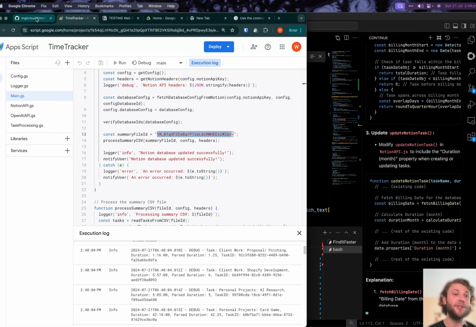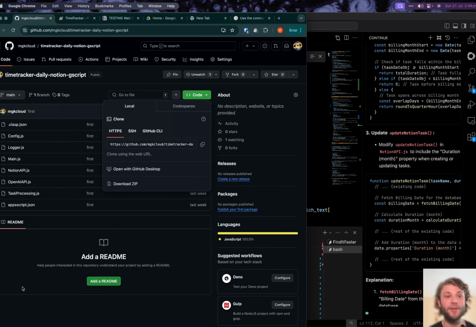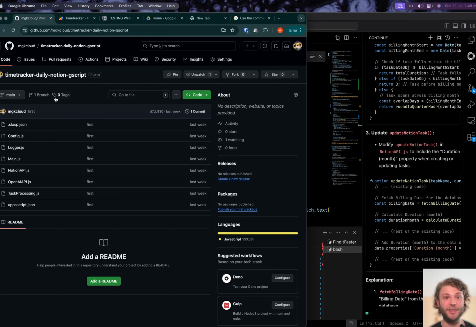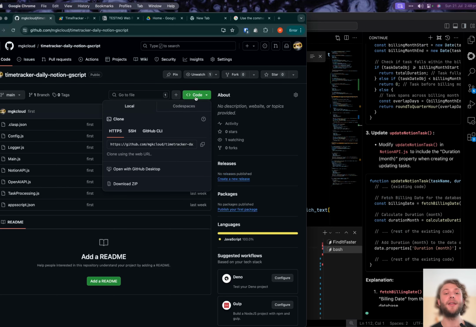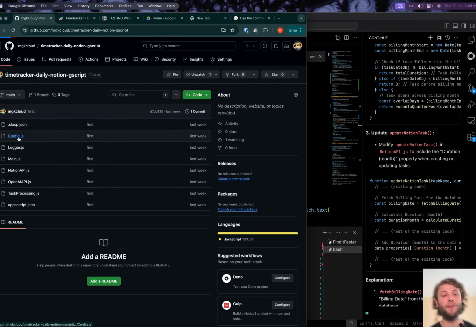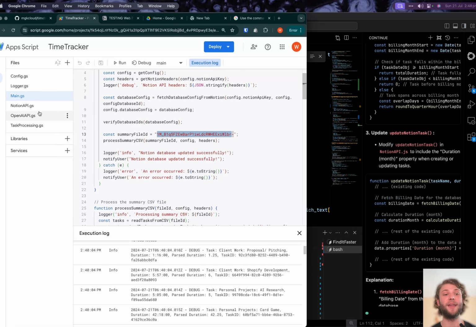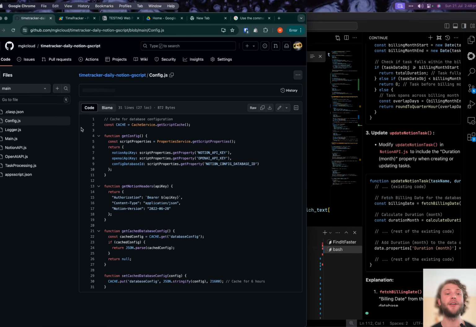The next thing you need to do is download the code for this project. Now, here is the GitHub repo, and I'll also provide a link to this. You need to copy and download that zip file. Alternatively, what you can do if you've already got Google Apps set up is just create the files manually and just copy the code across.